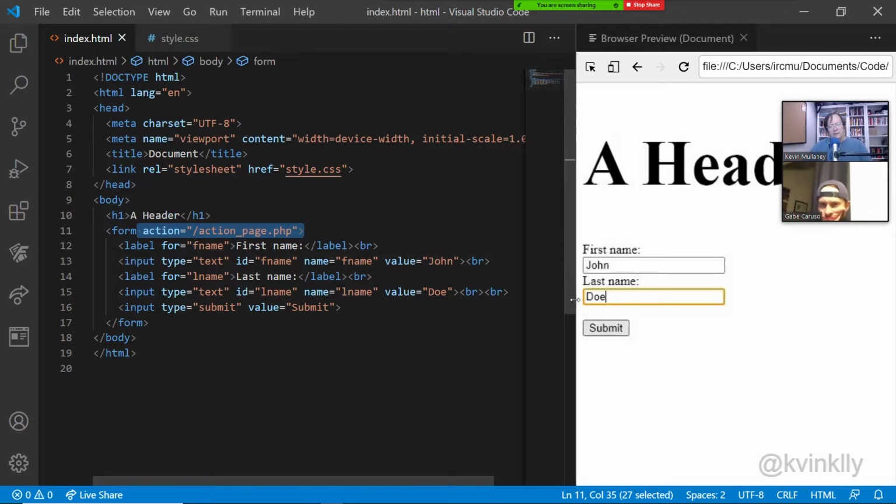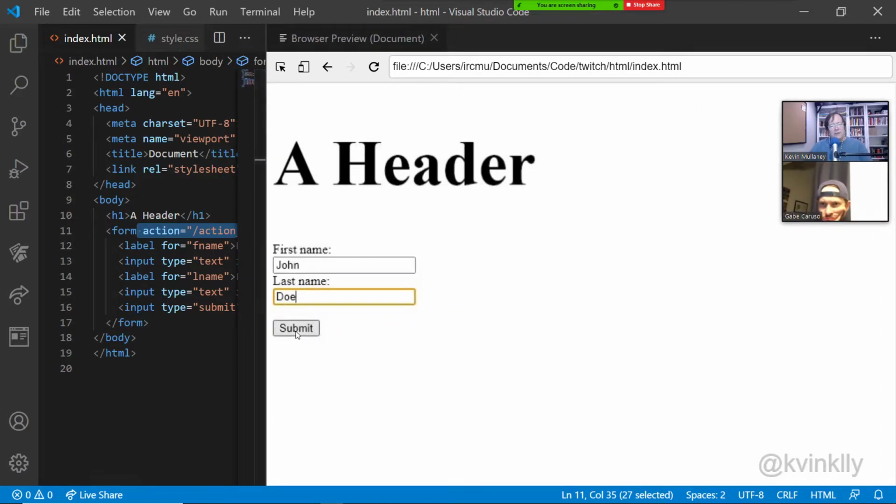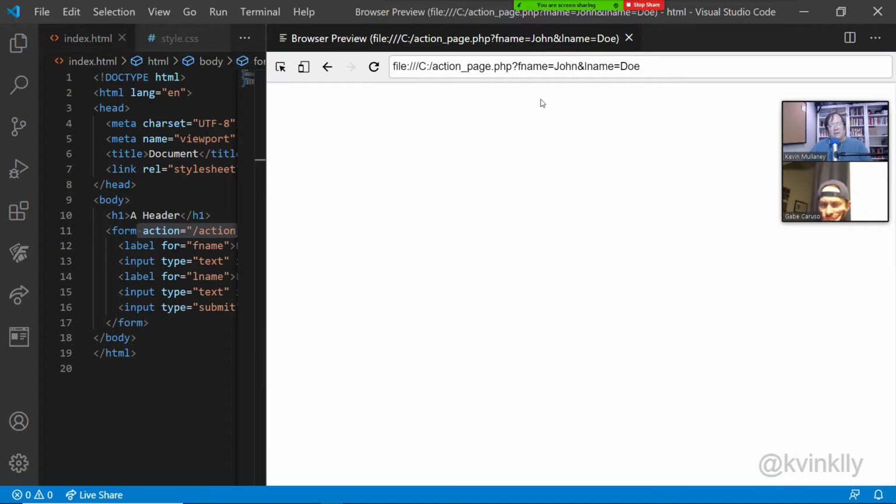I wonder if you'll be able to see this. Let's see if we'll move this over. So I'm going to hit submit, and look what happens. It tries to send it. There is no action page.php, but it tries to send it to action page.php, and it puts f name equals John and L name equals Doe.